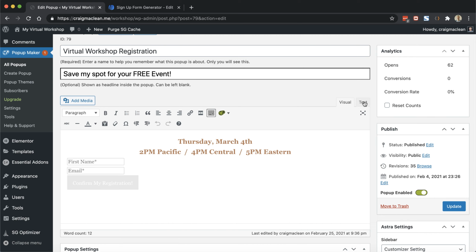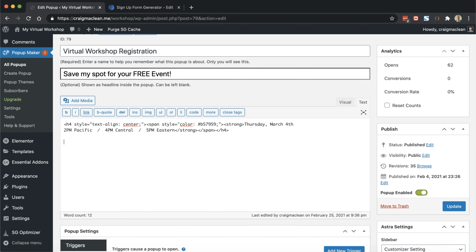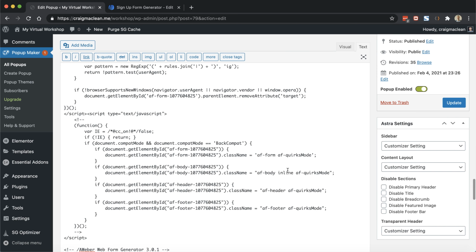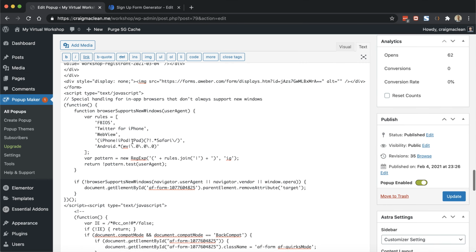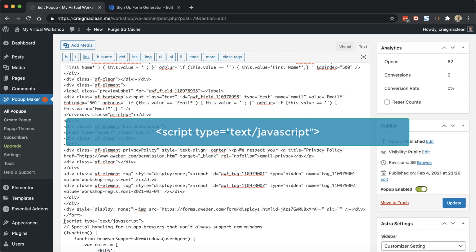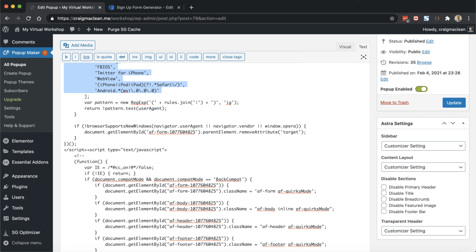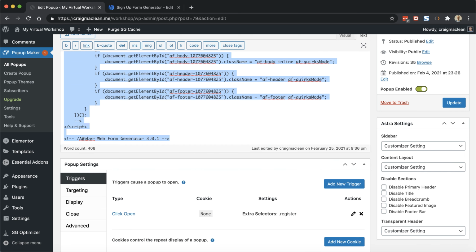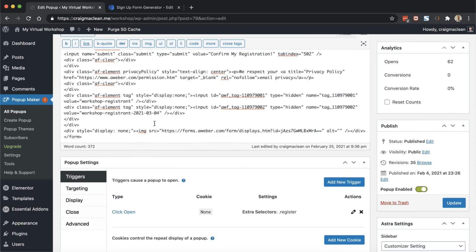So we're going to click on Text to view the HTML, and we're going to get rid of this entire form code here. And we're going to click on paste, and it's going to paste in that Aweber form code that we copied from here. And the first thing we're going to do is scroll up, and we're going to look for this beginning script type text/JavaScript. And we're going to grab everything from the beginning of that all the way down on our page, and we're going to delete it. We want to end off on this closing form. And now we're going to click on Update.